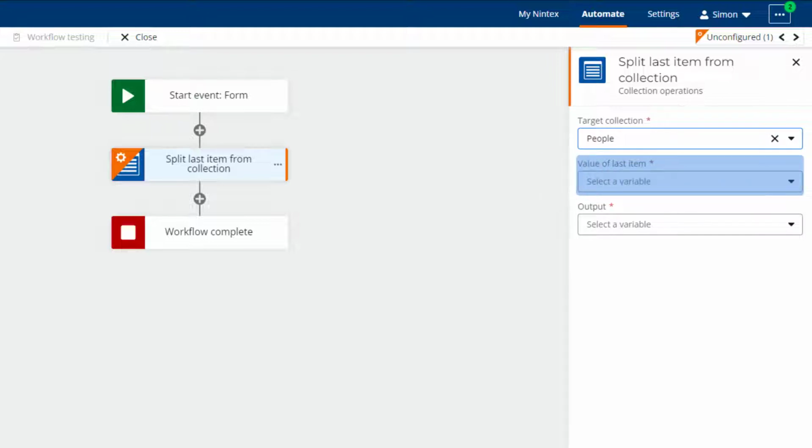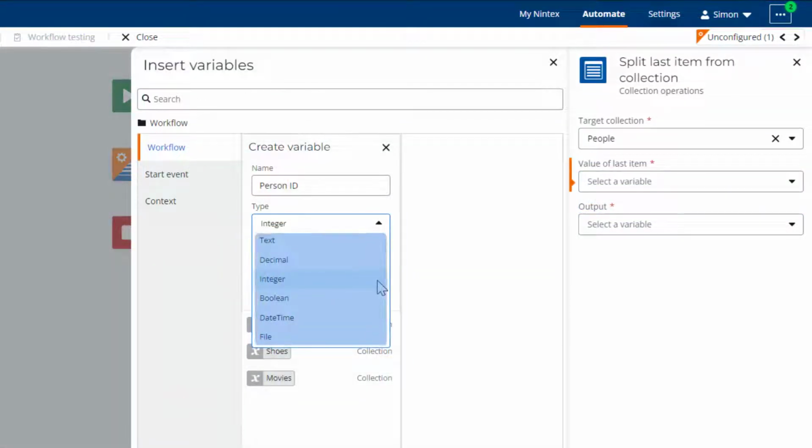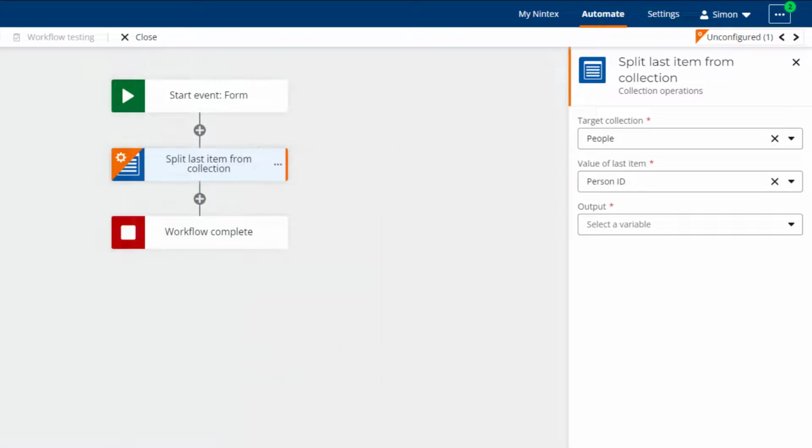The value of last item is the next field in the action to be configured. A variable needs to be created and selected. Choose the correct variable type so that the item can be easily used with other actions in your workflow. For instance, if you are splitting off a number, use an integer or decimal variable type so that you can insert the variable into a calculate a value action if required.